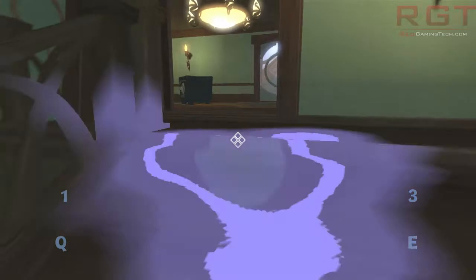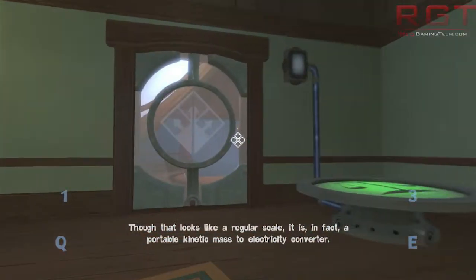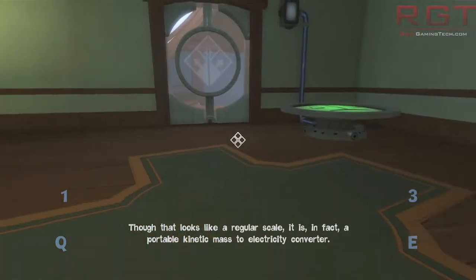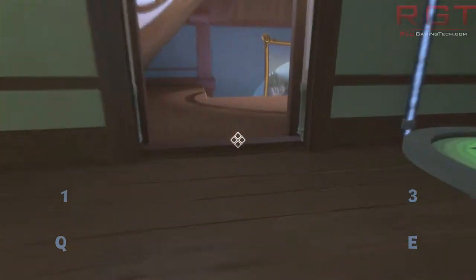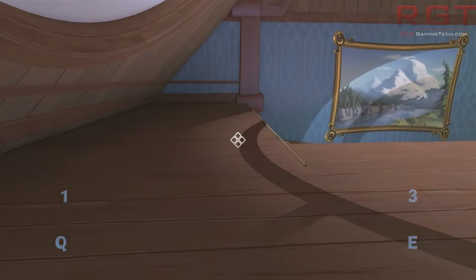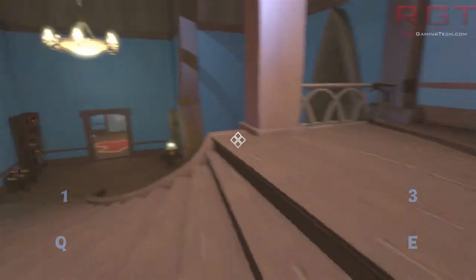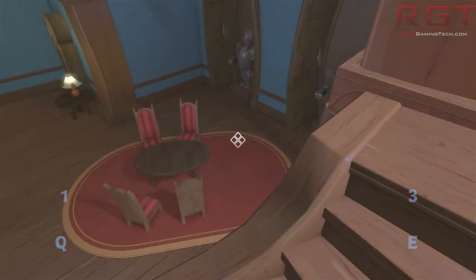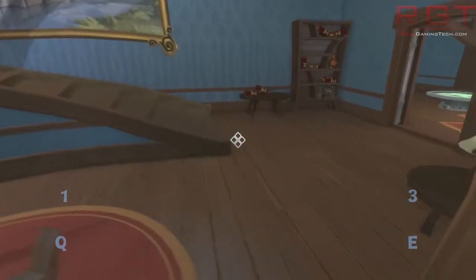That's simple enough. Though that looks like a regular scale, it is in fact a portable kinetic mass to electricity converter. Oops. It was one of the poorer ways to actually put that on. But still, it was, you know, fine. It is on, and I am happy. I must say, I quite like the overall layout.